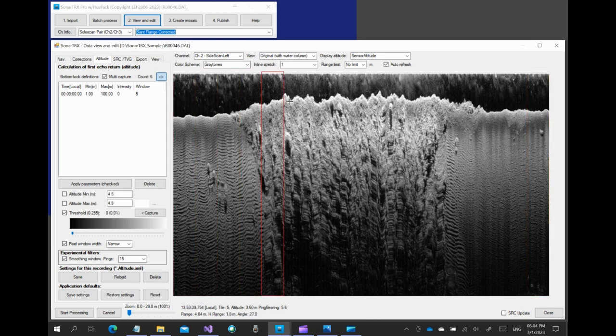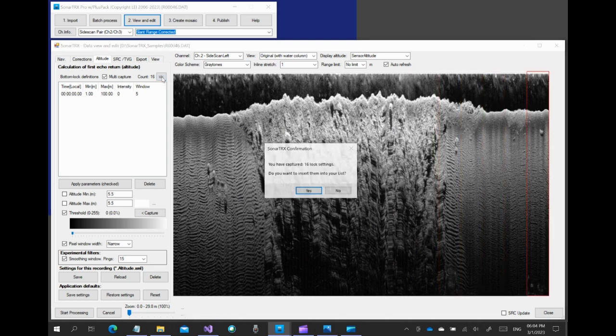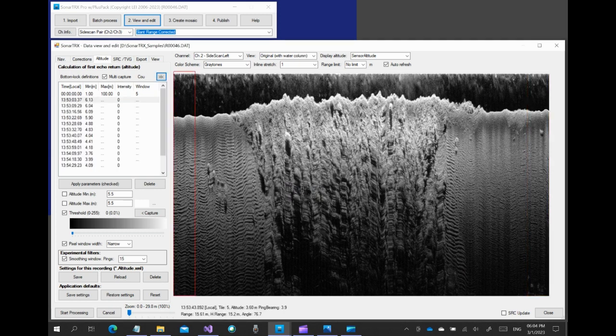Then use the mouse to click on multiple points along the bottom. Notice how the captured point count increments each time you click on a point. When done, exit capture mode by clicking the Capture button again. The digitized points will be added to the list of bottom lock definitions.